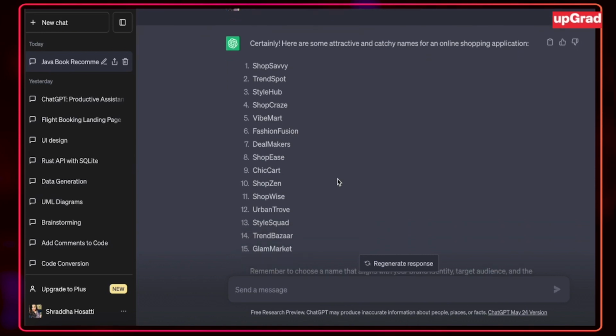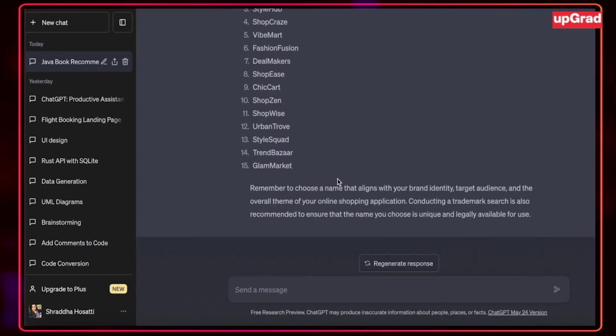It has suggested so many names for the online shopping application that I want to build. There's ShopZen, ChickCart, ShopEase, Dealmakers. It has also told me to choose a name that aligns with my brand, target audience, and the overall theme of the online shopping application. These are just a few examples of prompts that you can use to interact with ChatGPT. You can ask questions in your own way, edit the questions that we have seen so far, or get creative with it and ask whatever you feel like you want to get out of it.